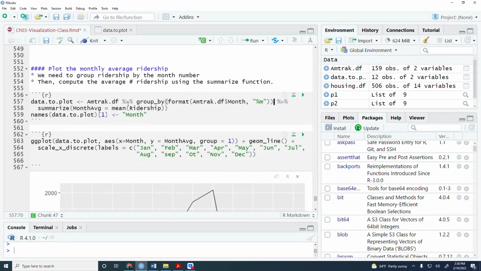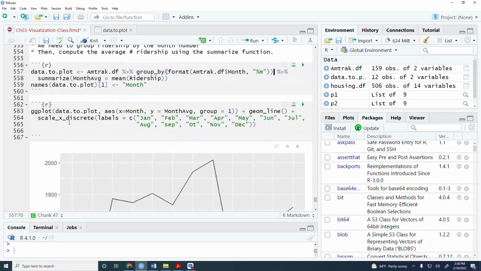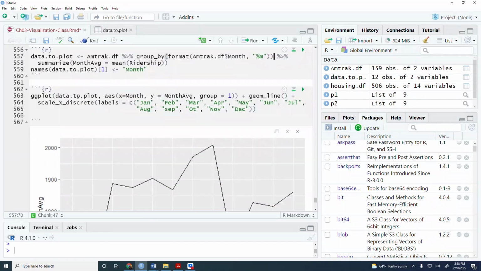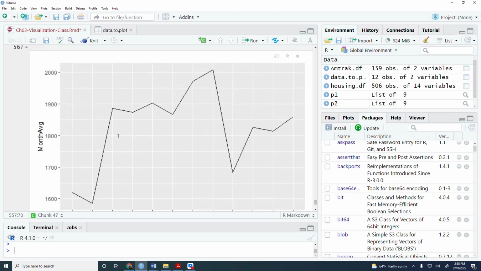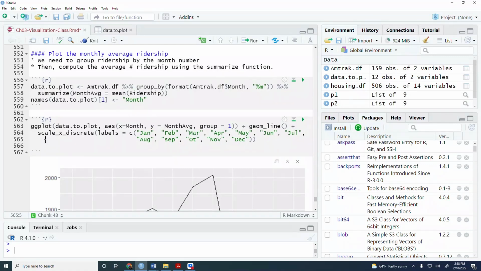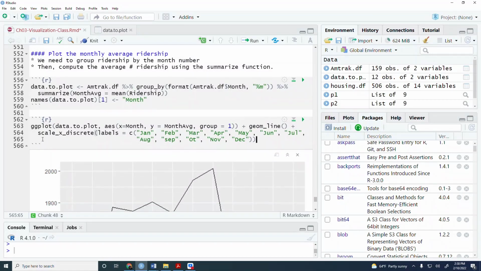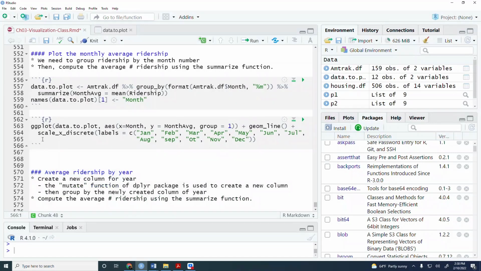Okay, and we can do the same thing. Instead of averaging by month, we can average by year. Okay, so averaging by month gives you an idea about seasonality. Okay, is there a difference between different months in terms of the average ridership? Then if you plot averaged by year, it can give you a trend. Over the years, has there been a noticeable change?